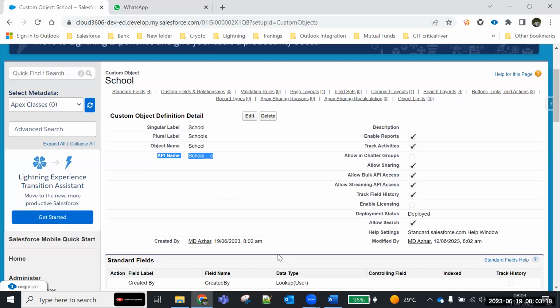Got it, right? So how do you find whether a field is a standard field or a custom field? That is mainly by looking at the extension __c. Even objects also. A standard object will have its own name, but a custom object will have an extension of __c. This is very important to know.